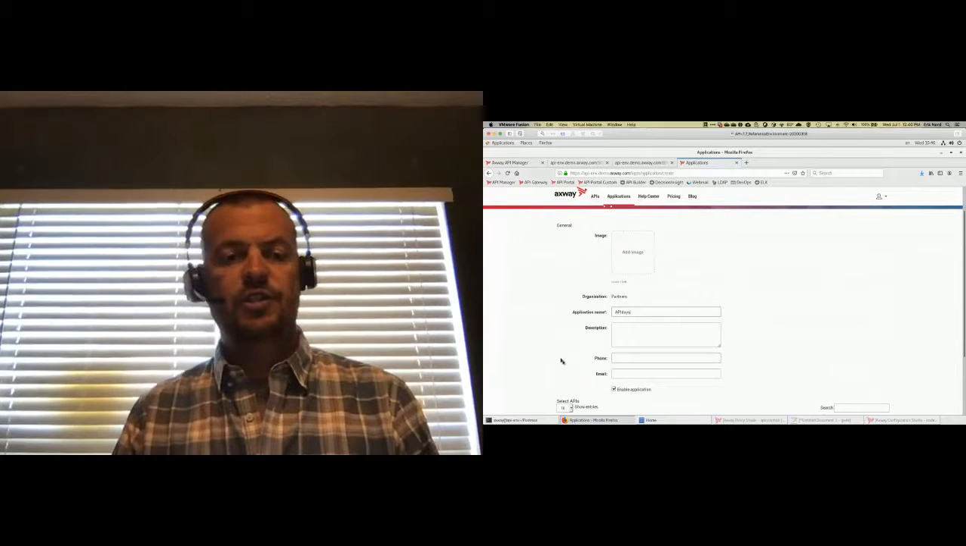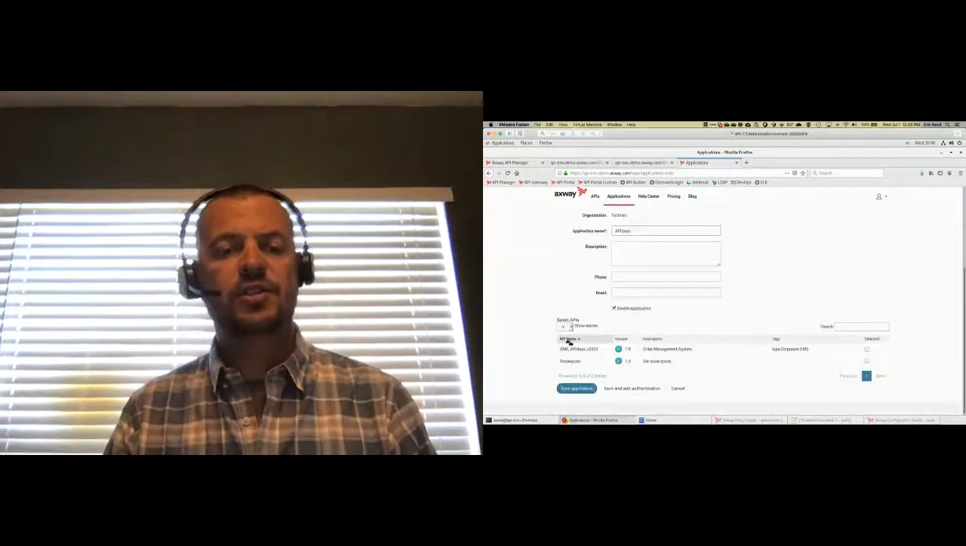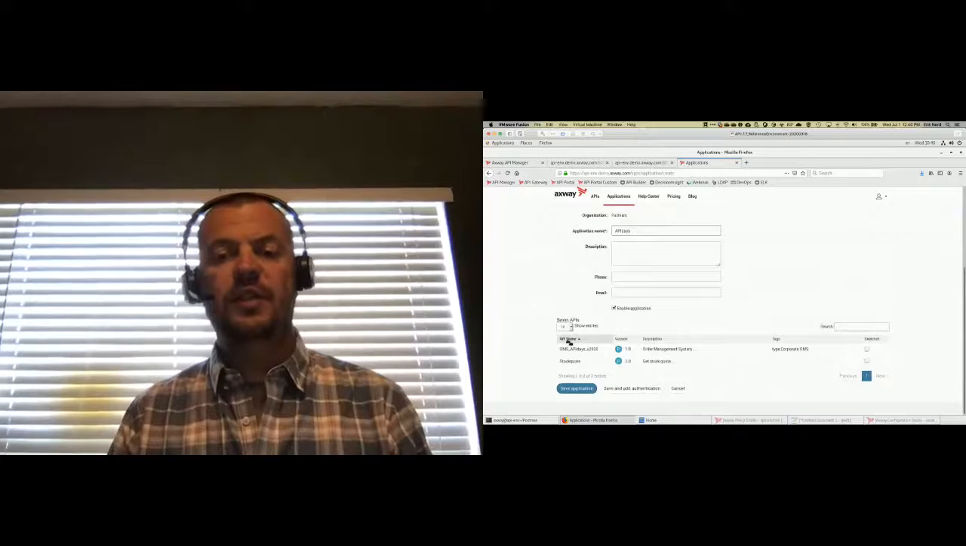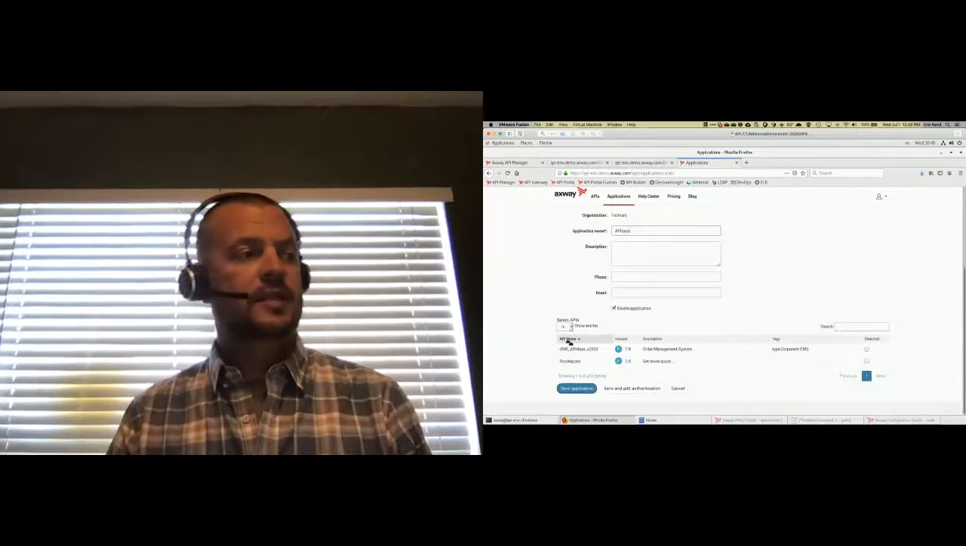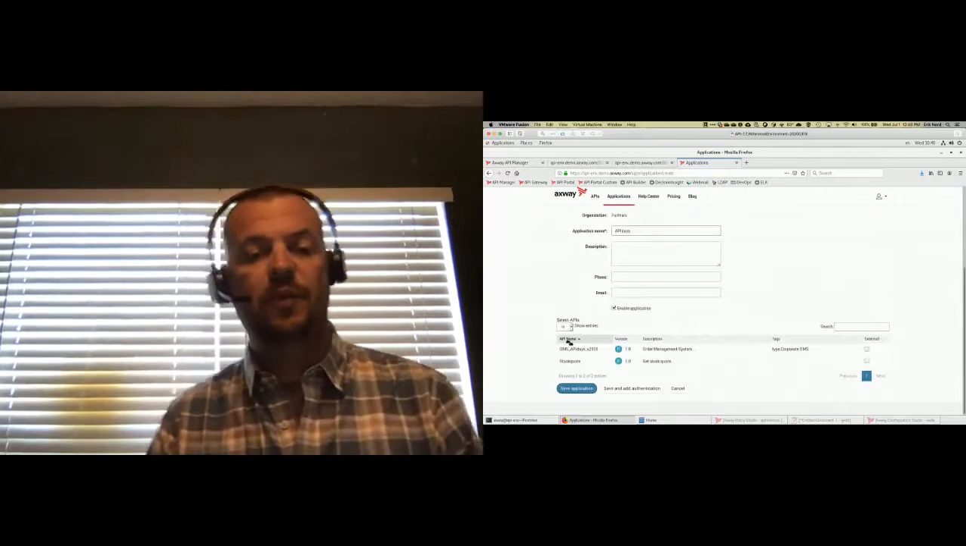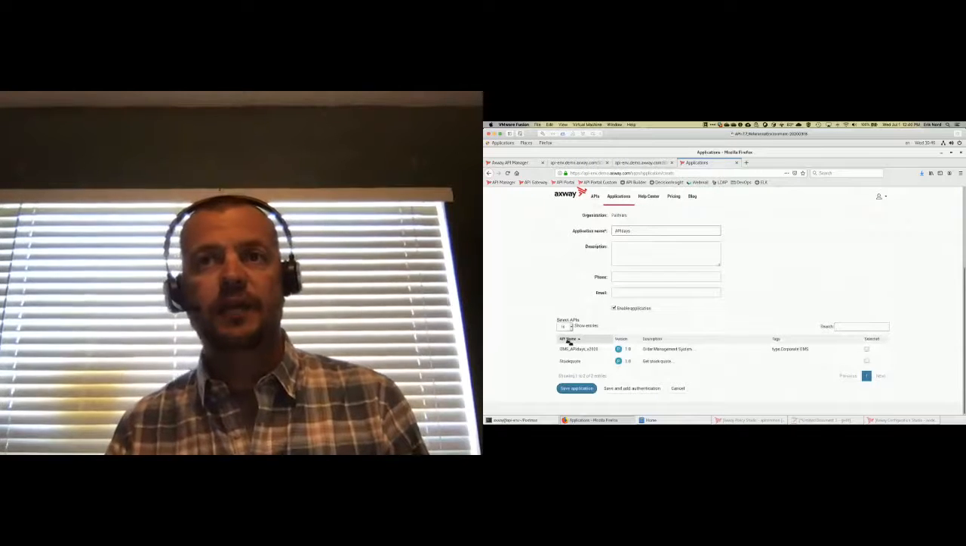So here it shows us all of the APIs that we have access to in our organization. So we want to make sure that here we're selecting our OMS system. And then what we can do is we can save and add authentication. Remember, we need to have that API key to be able to call this API.